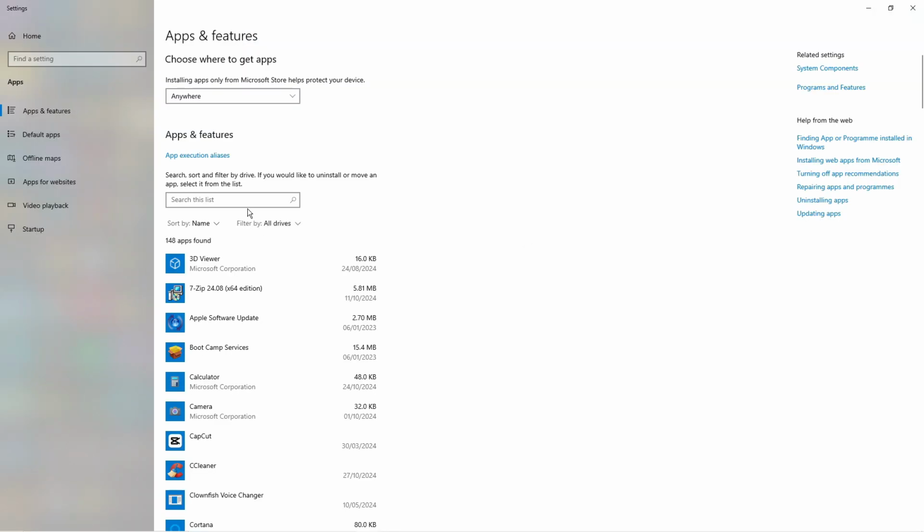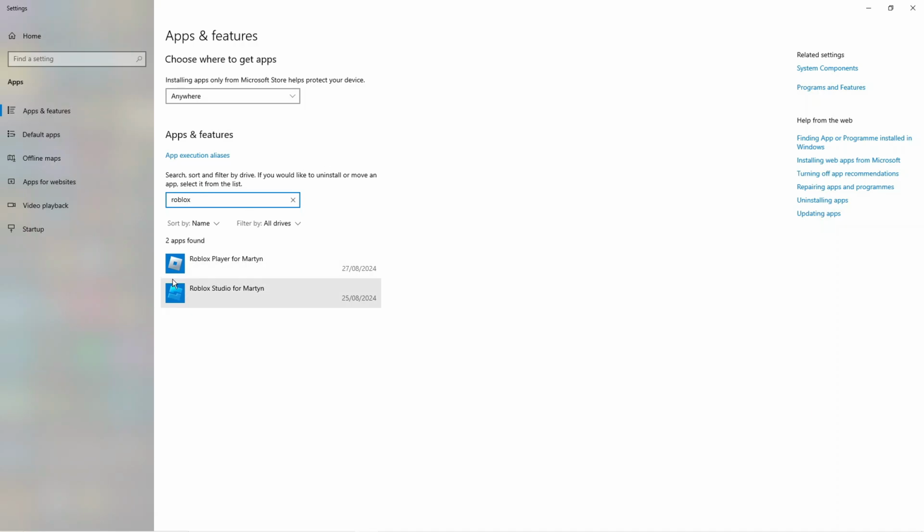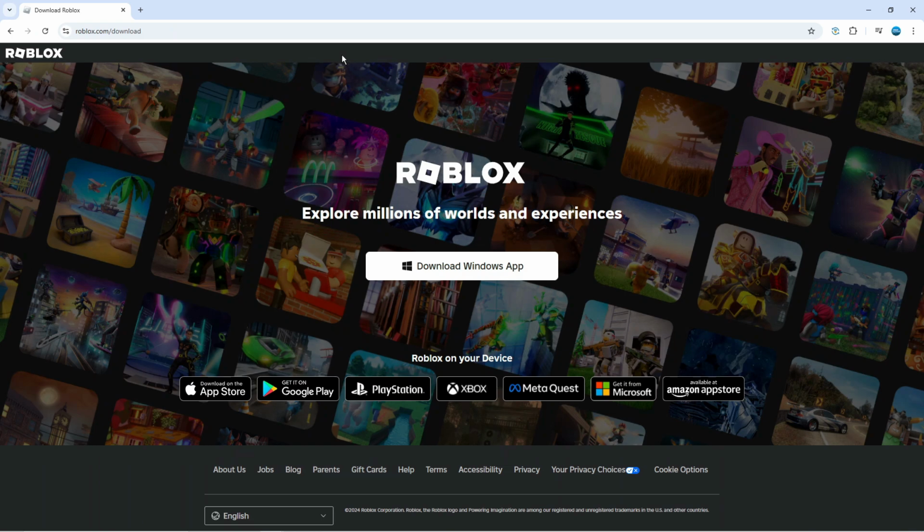Then all you need to do is go ahead and use the search box here to search for Roblox. Now at this point you want to uninstall all instances of Roblox, including, if you do have it installed, the Roblox Studio. So you just need to click onto each one and click the uninstall button, and once that's done just come across to roblox.com/download. You can use any internet browser to do this, and from here you're going to be able to go ahead and reinstall Roblox onto your PC.